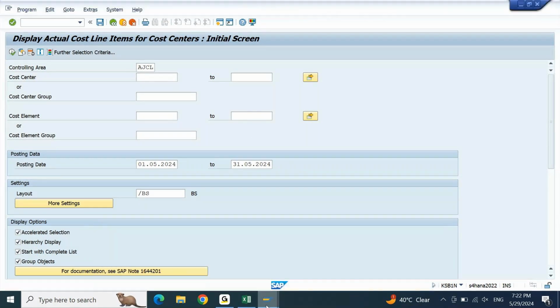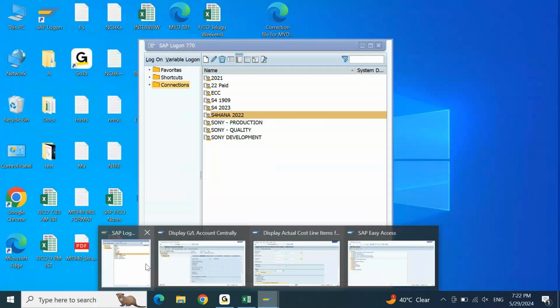One sec. I think the connection is lost, I believe. Let me open it again.